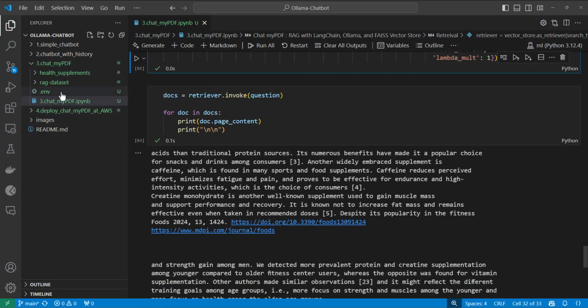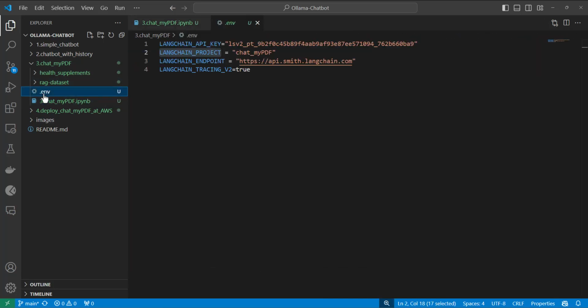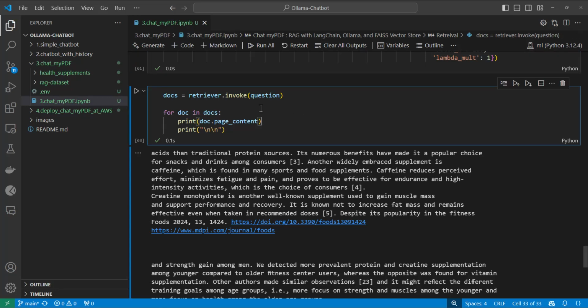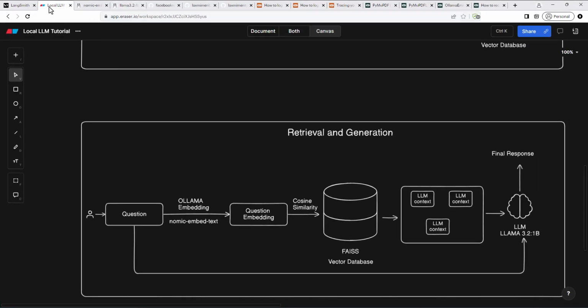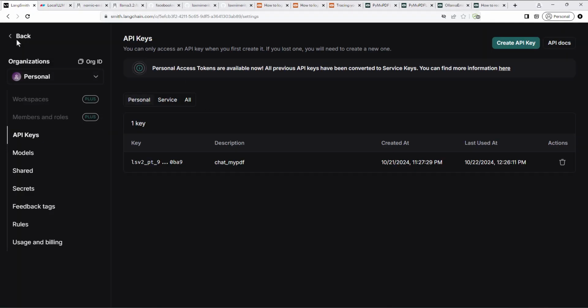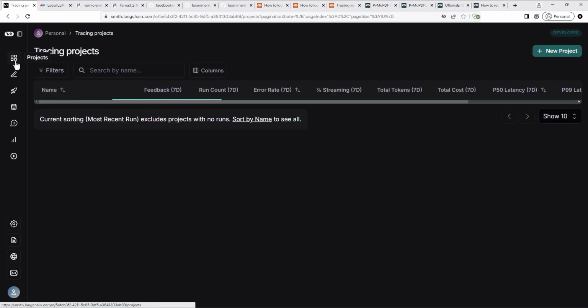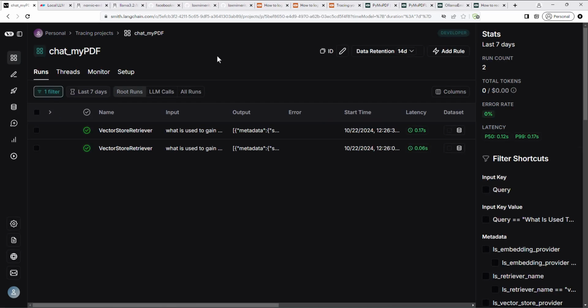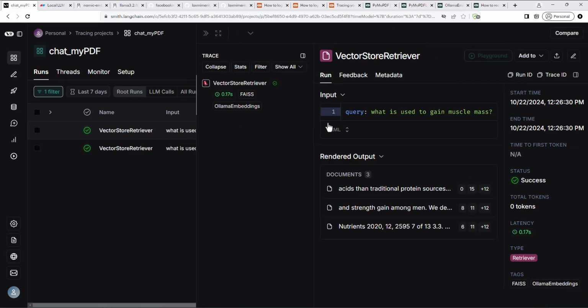Now, one more thing I should tell you here, that inside this .env, at the start of this lesson, we had stored our LangChain API key, LangChain project, endpoint, all those things. Now we should be able to see all this data in our LangSmith, right? So we come here, and thereafter inside the project, we should be able to see that chat my PDF data. Here inside chat my PDF data, we can see the questions which we had asked previously, the two times we asked a question here.